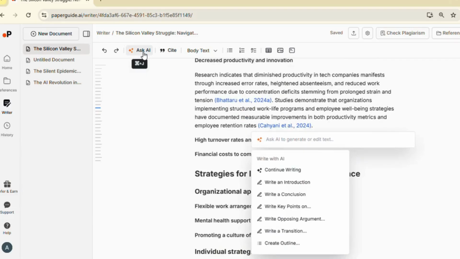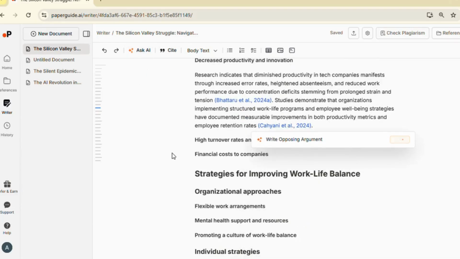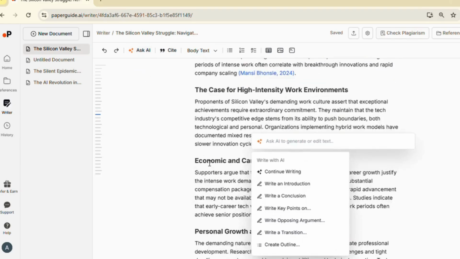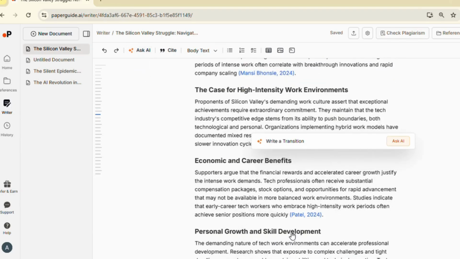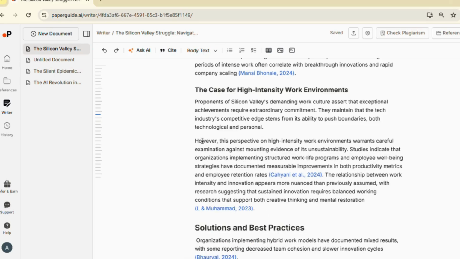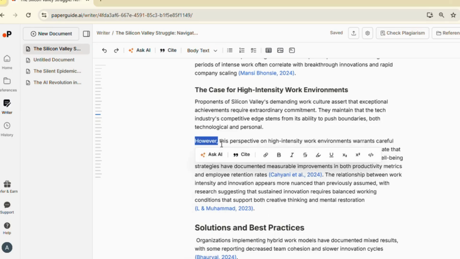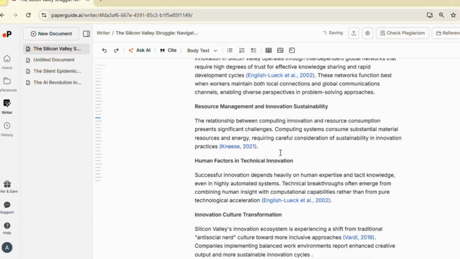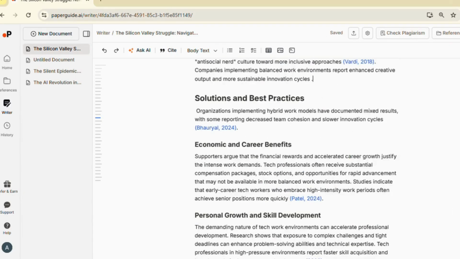If you need an opposing argument, click Ask AI and select Opposing Argument, and it will provide a well-researched counterpoint with citations. If you need a transition between ideas, click Write a Transition, and it will generate a smooth transition paragraph. In case you feel something is missing or needs further discussion, just give an instruction. For example, I asked for key points on innovation, and it provided detailed points with citations.